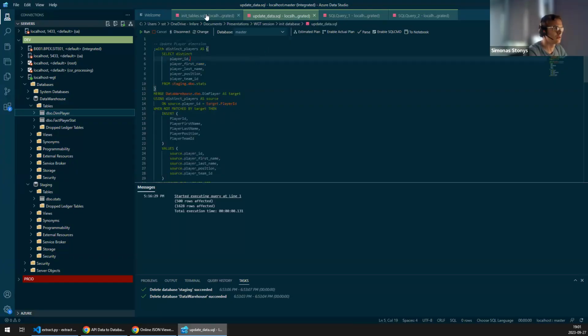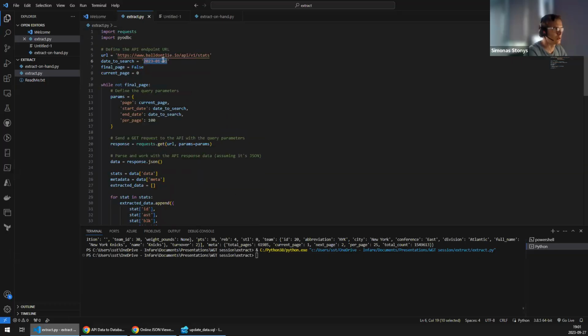Before I update my data in the warehouse, let's load one more date. So I'll change the date to the 2nd of January. And let's do the 3rd of January as well.